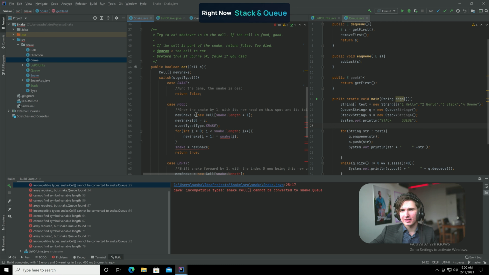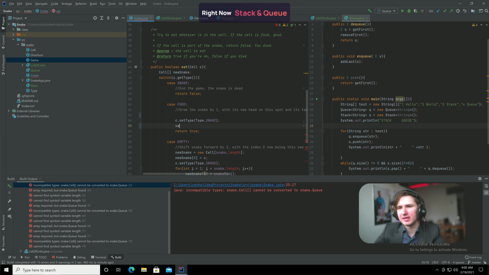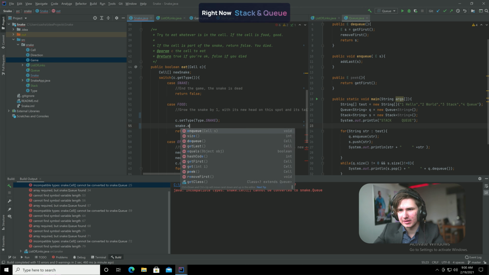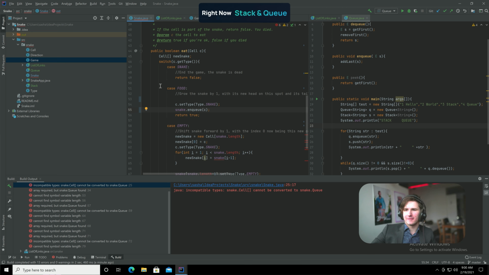So now our new snake, well, we don't need any of this anymore, right? What we can say is, in the new snake case where this cell is food, we have a cell C. We can say C.setType(snake), and then we can say snake.enqueue(C). Now that'll add that to the new front of our snake, right?